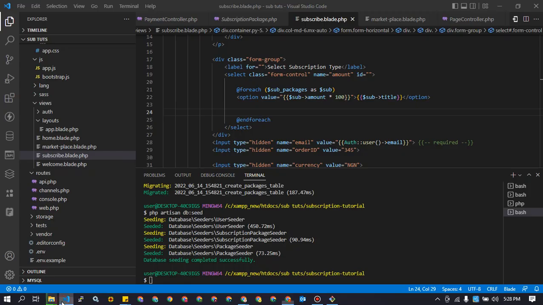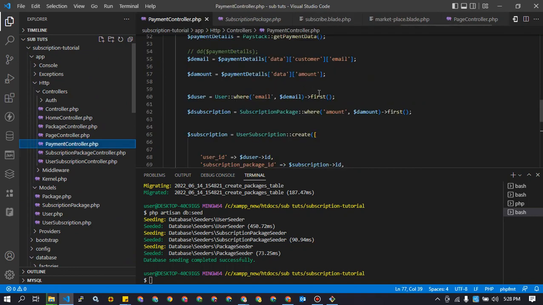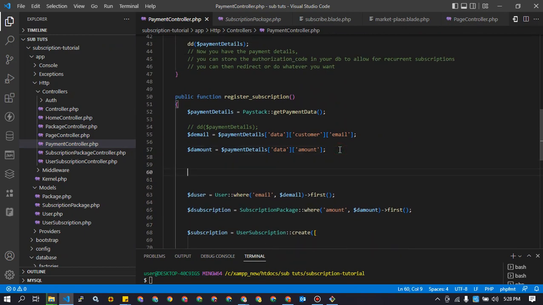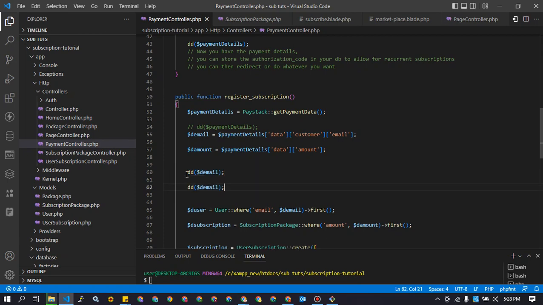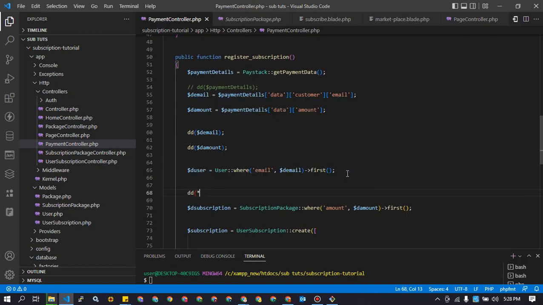Okay, so a lot of logic is going to be happening on the callback. So we're going to take it step by step. The payment controller callback. Let's do this. Let's make sure we have the right email. Let's make sure we have the right amount, and every other thing should go smoothly. Let's make sure we have the right user.